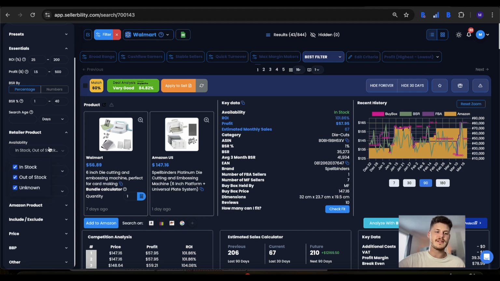I do want to see what is out of stock as well and what is basically unknown, because it could be that some of these deals are available in store, which is great, because even if you're doing retail arbitrage, it means that Sellerbility has a use for you there as well, because if something's in store, you get to do that check before you actually go there, so you know that there is definitely something there for you. And if it's out of stock, that's okay, because stores restock, so that's fine with me.